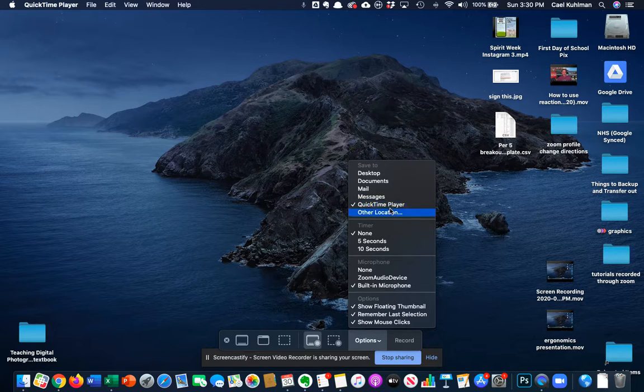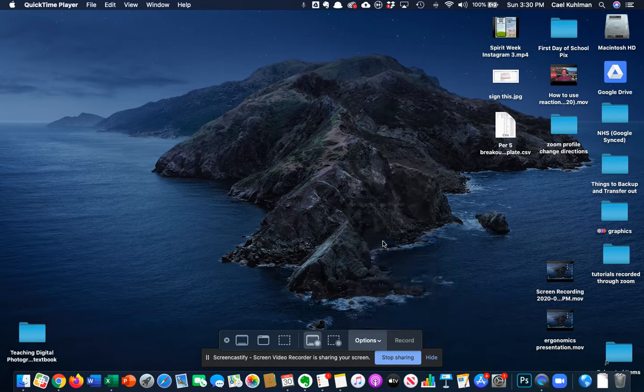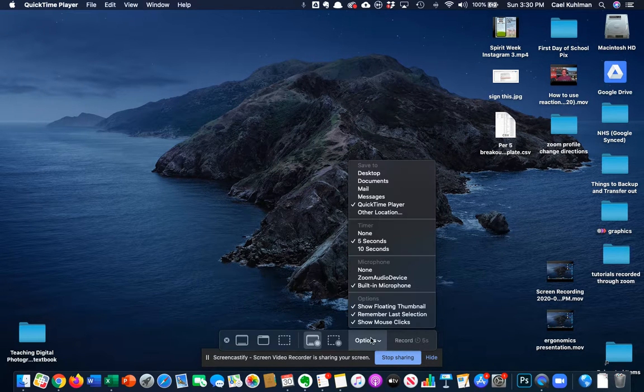If you wanted to start recording the moment you press record, then you would do none. Otherwise, you can set a timer for a few seconds. Maybe I'll set one for 5 seconds, just for funsies. Okay. If you are recording something and you're doing a voiceover with this, make sure that you do choose a microphone, either the built-in one or if you plugged in a microphone as well.